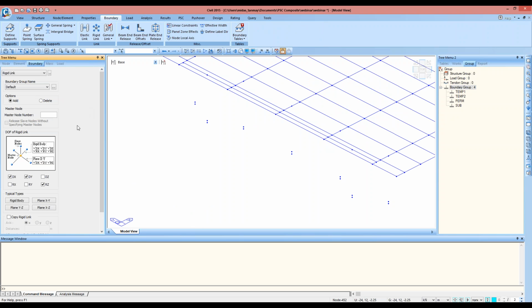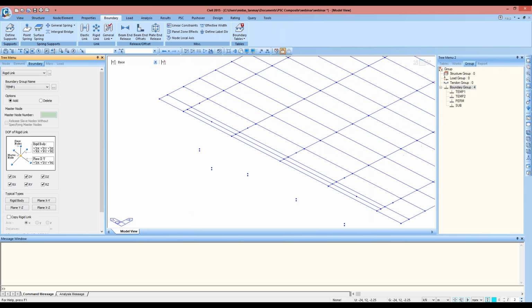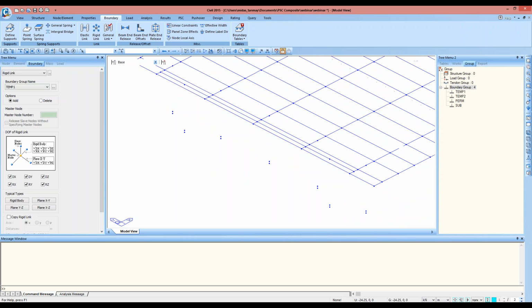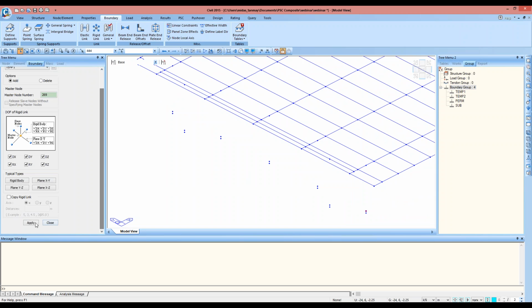Boundary rigid links, and the boundary group name, first of all, I'll add for the temporary supports. So temporary 1, and select rigid body and the master node as this. The master node as, I'll do it from here, the master node as this, and the slave node as this. Click on copy rigid link in the y direction 4 @ 3 meters and apply.